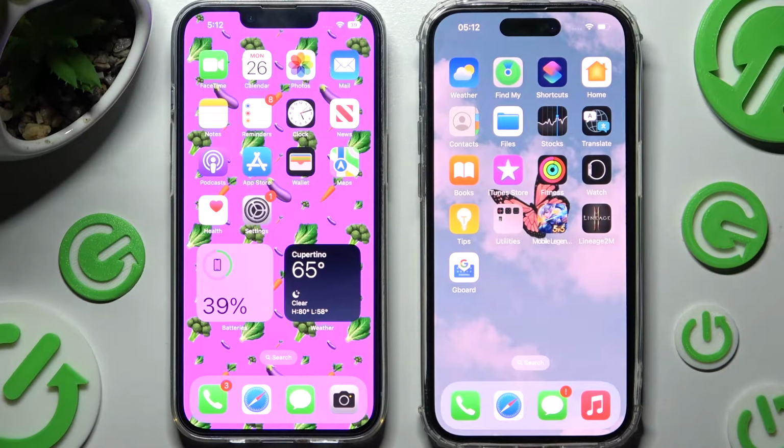Hi! Today I would like to show you how you can transfer files from Apple device to iPhone 13 Pro.